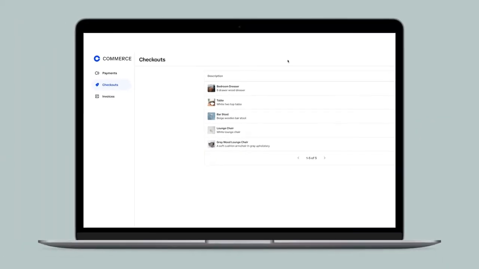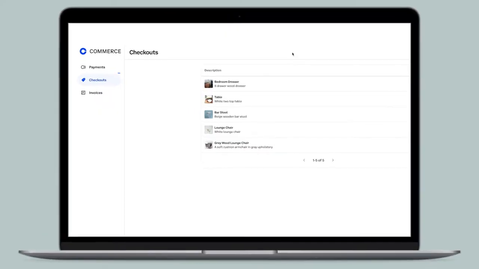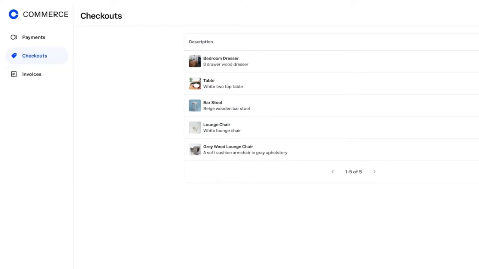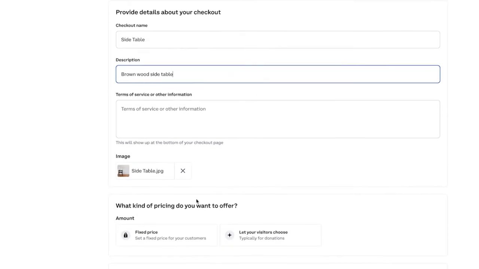From your browser, log into your Coinbase Commerce account. Once you have logged in, navigate to the Checkouts tab on the left side of the dashboard. Select Create Checkout. On this screen, fill out all of your product-specific information. Commerce allows for businesses to fill out the name of your product, description, terms of service information, and an image.